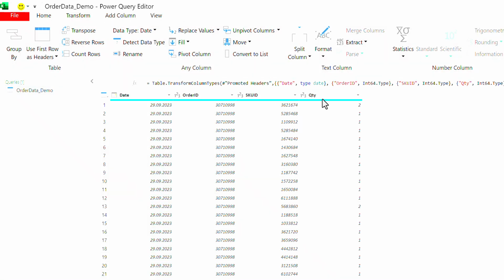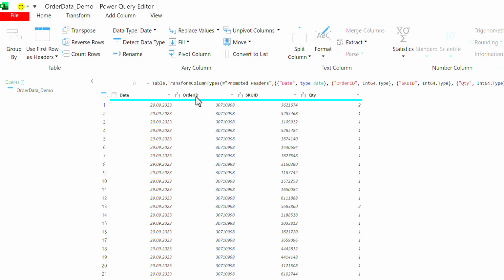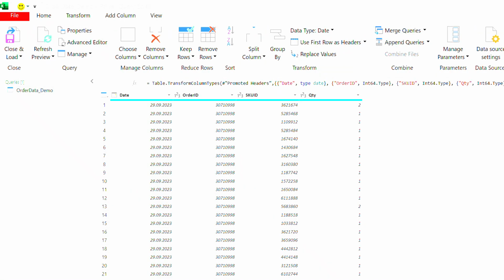Now, while I'm happy with the choice of data type for the quantity column as well as for the date column, I'm not satisfied with the idea that the order ID and the SKU ID should be whole numbers. Because why should they? We're not going to make any computations based on the SKU ID, meaning we're not going to add one SKU ID to another SKU ID to create a third SKU ID, nor are we going to take the average of all SKU IDs or something like this. So it doesn't make sense to have them as numbers.